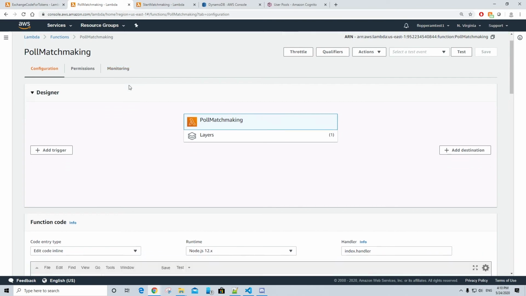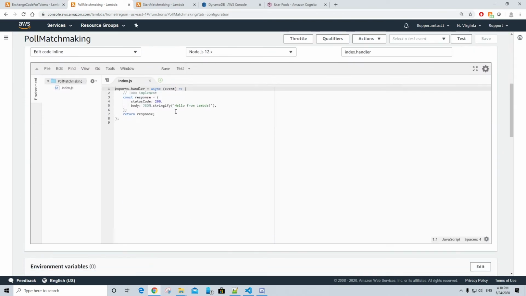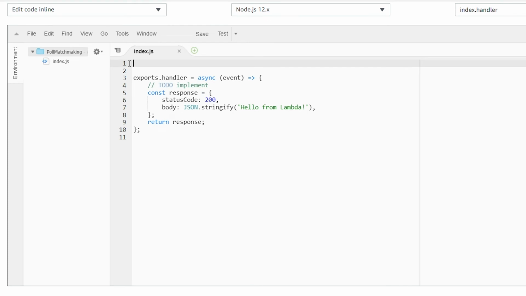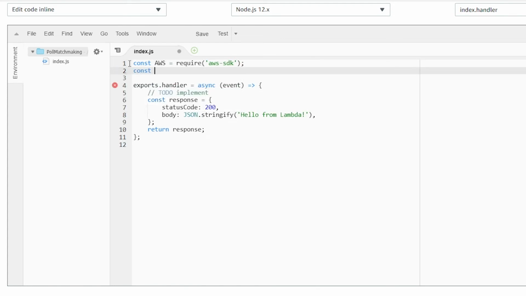Alright, let's begin coding. So scroll down to the inline code editor, and inside here let's zoom in by pressing Ctrl+ a few times. And the first thing we're going to do, outside of this handler function, is import some node modules. So type out const AWS equal require in parentheses and in quotes aws-sdk. Then on the next line, const DynamoDB equal new AWS.DynamoDB in parentheses and in squiggly brackets region : in quotes the code of the region that you're operating in. For me, it is us-east-1.